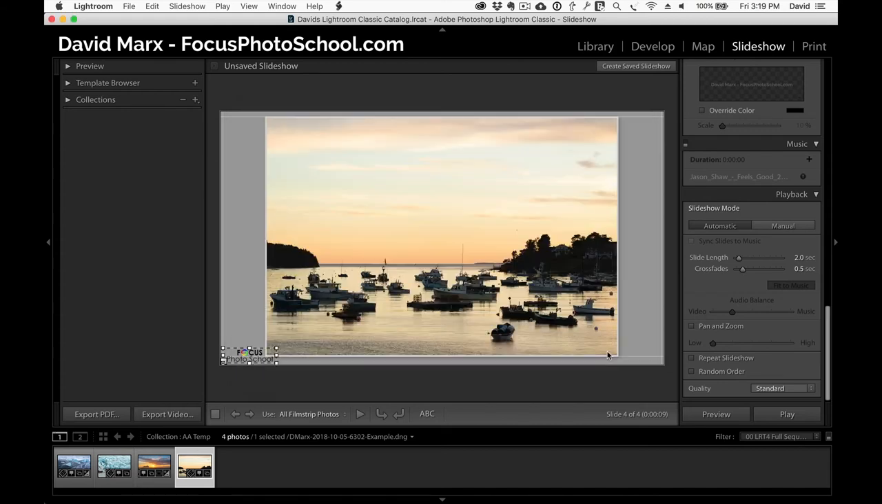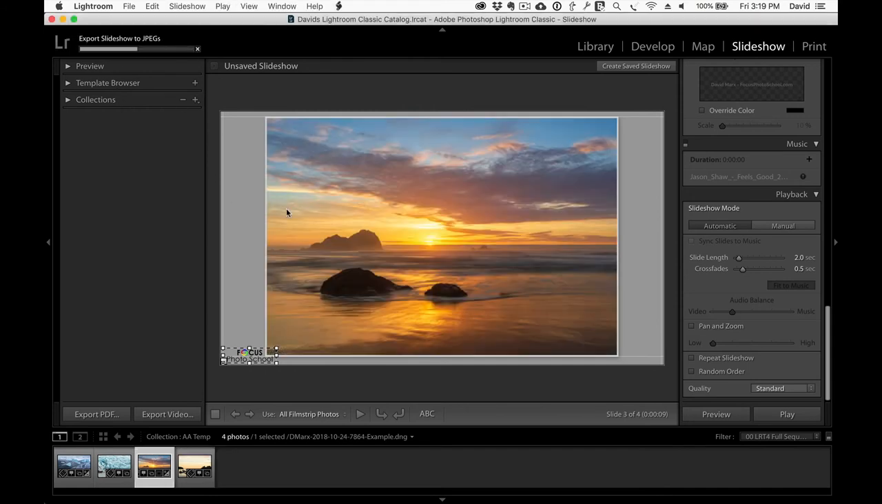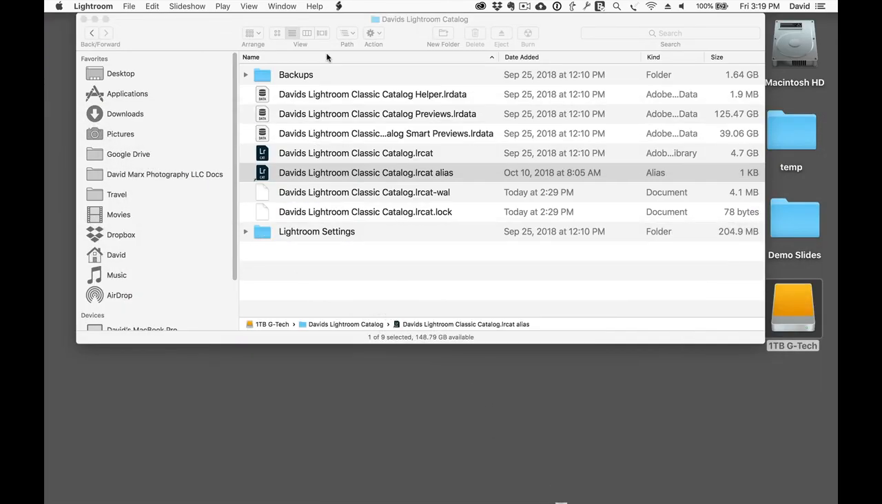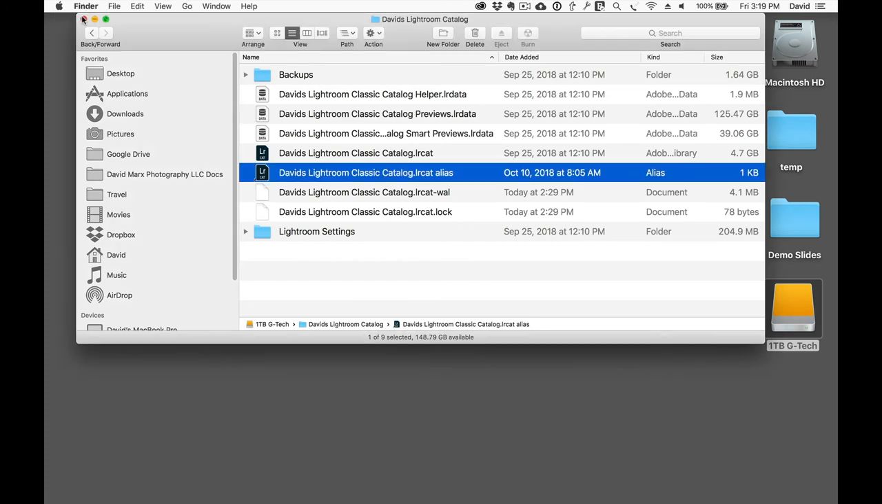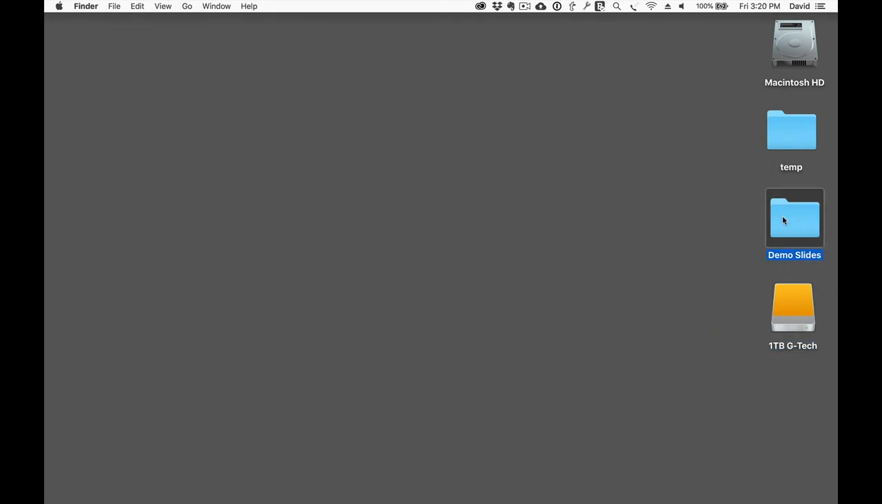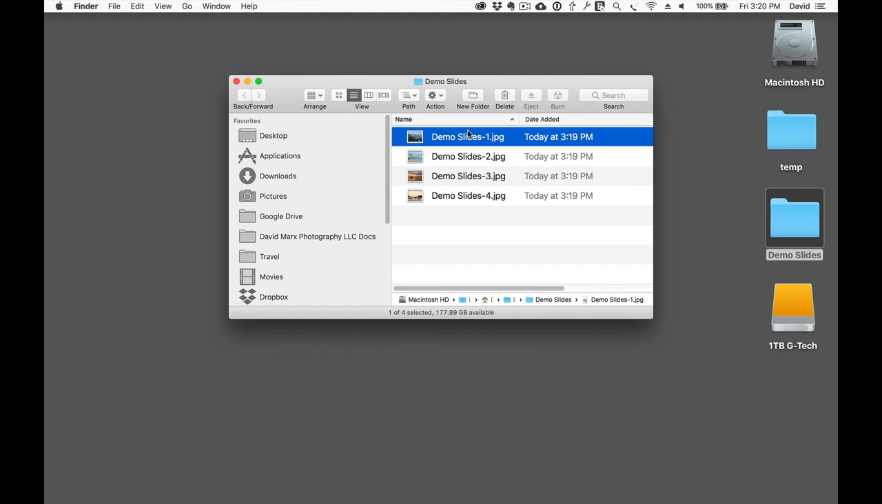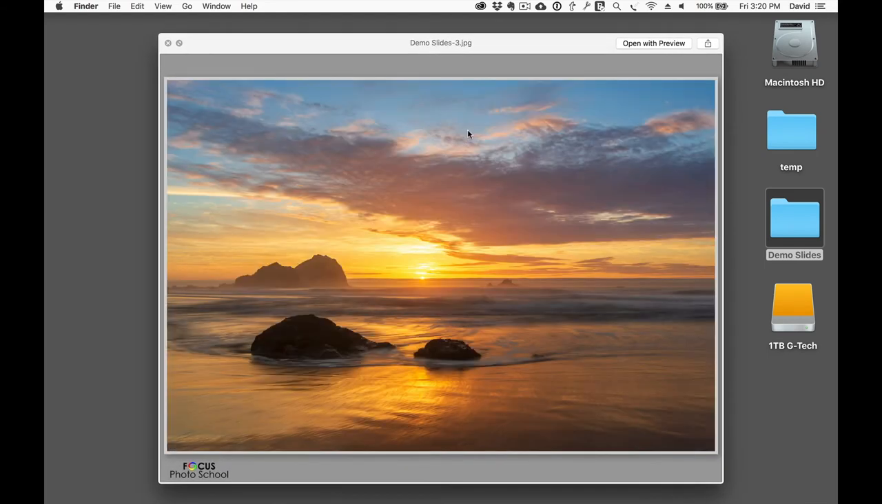I hit export. Just like that, Lightroom will cook what you see here. Each one of these images with its gray background and my little logo, it'll cook them all as individual JPEGs. It will drop them into a folder on my desktop. Here they are. Demo slides, you can see them, 1, 2, 3, see the framing. All that design work Lightroom did fine for me.